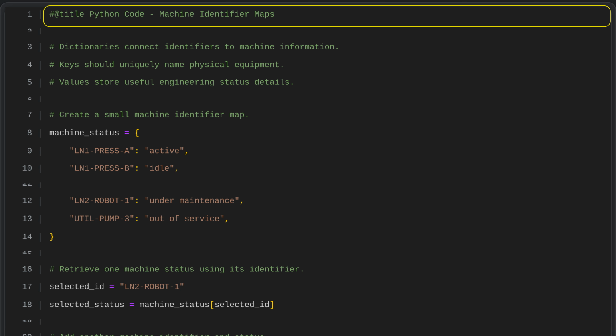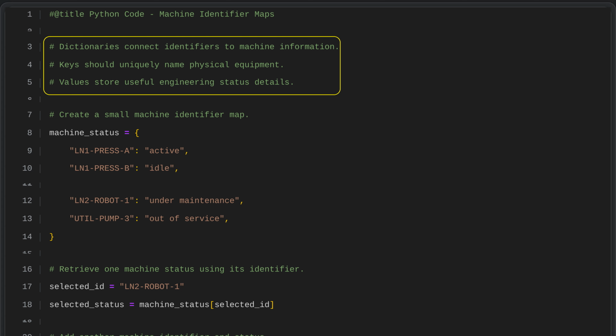Python code, machine identifier maps. Dictionaries link equipment identifiers to useful machine information. Each key should uniquely name a physical device, while each value stores relevant engineering status details.